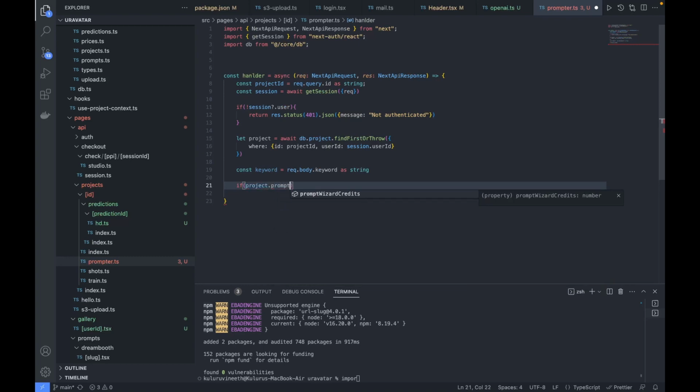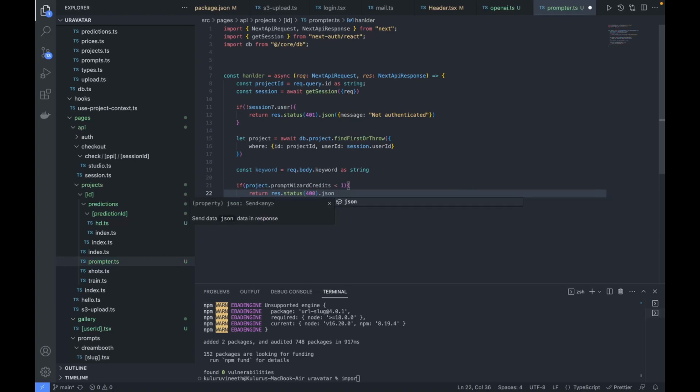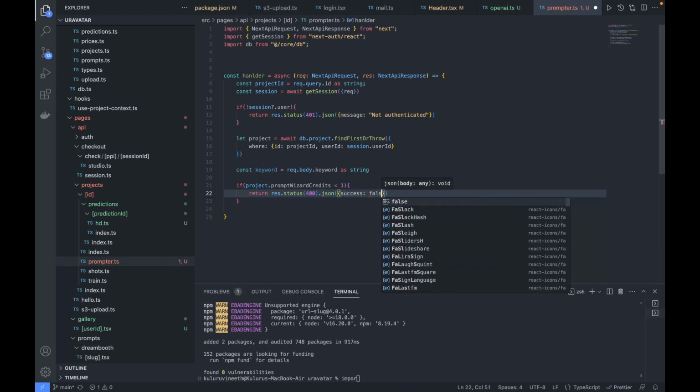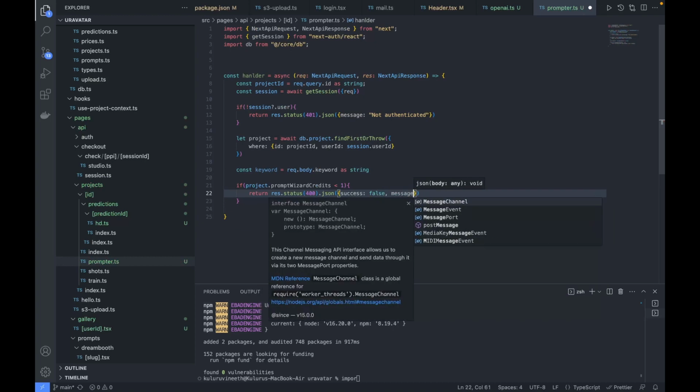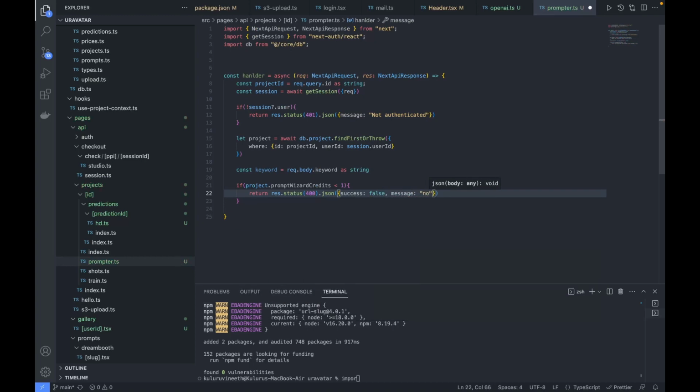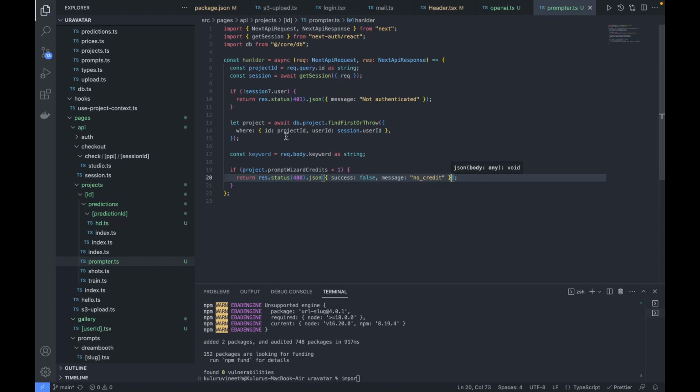If the prompt wizard credits is less than 0 or 1, we will say that there is no credit. So we'll return the status as 400, and the message that we would be sending back is success as false, and message: no credit. This is if the credits to query the OpenAI completion API are not enough.